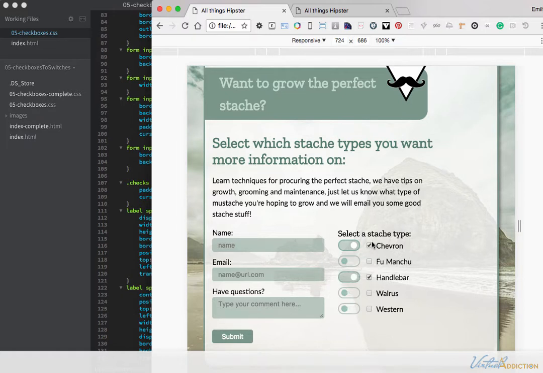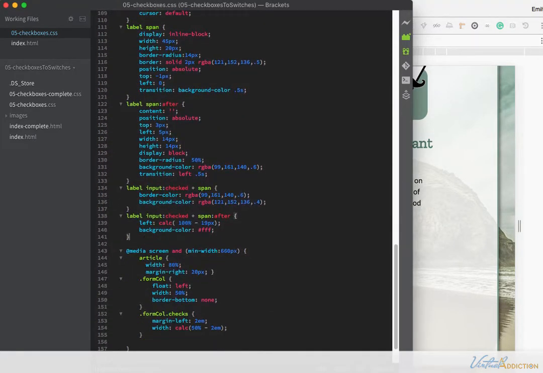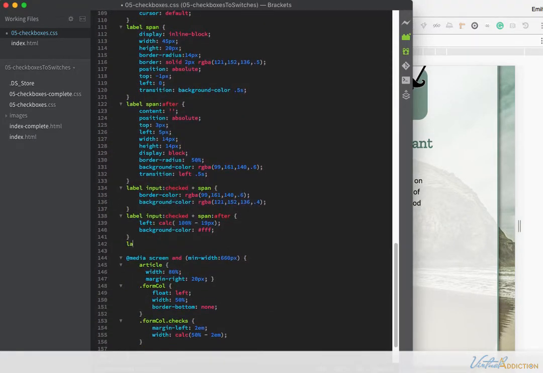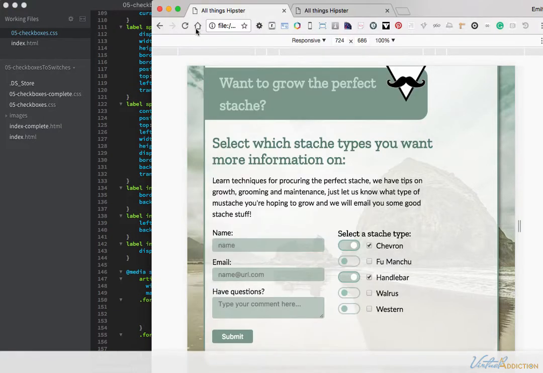The next thing that I need to do is hide the original checkboxes. So we'll go ahead and come in here, and for our selector, we're going to use label input. We're going to use an attribute selector of type equals checkbox, and we're just going to tell those to have a display of none. When I save now and refresh, you can see that those disappear. And now I have these wonderful switches that are custom made, and they really enhance my form quite a bit.